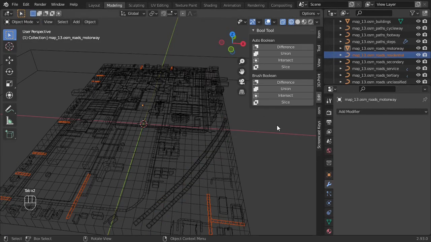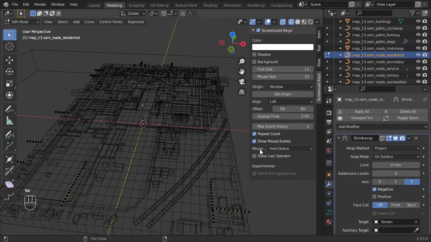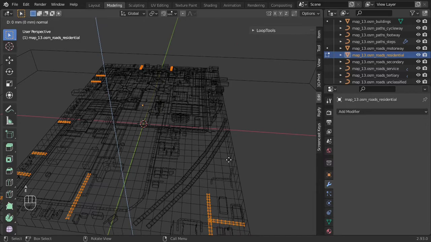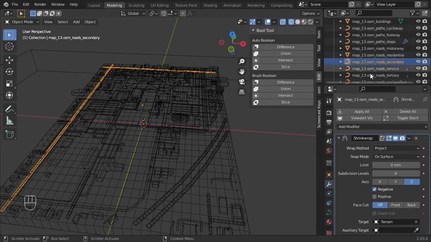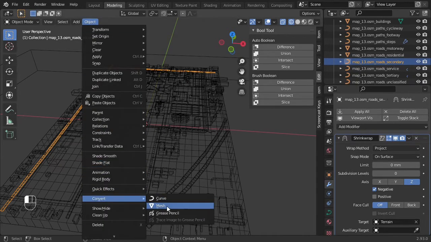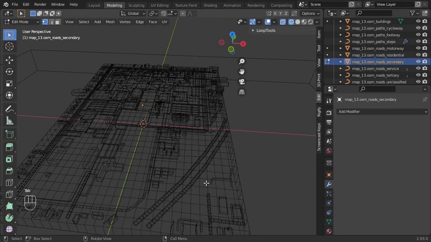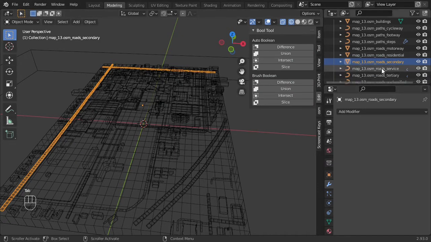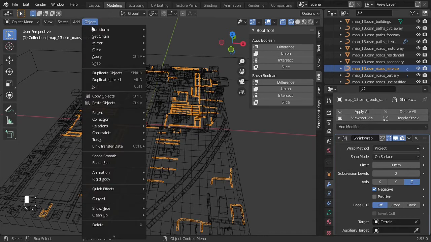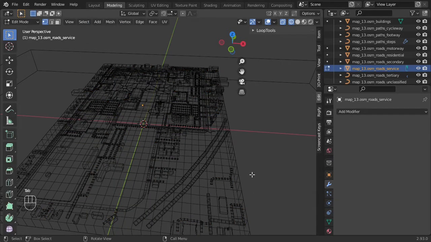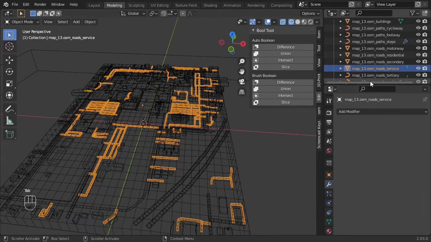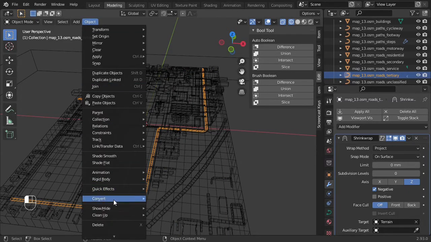Let's see. Residential: object, convert, mesh, edit mode, select all, extrude, switch to global Z, 0.4 millimeters. Find your next one. Object, convert to mesh, edit mode, select all, extrude, global Z, 0.4. Service roads, convert to a mesh, edit, select all, extrude, global Z, 0.4. Do this with all of them.